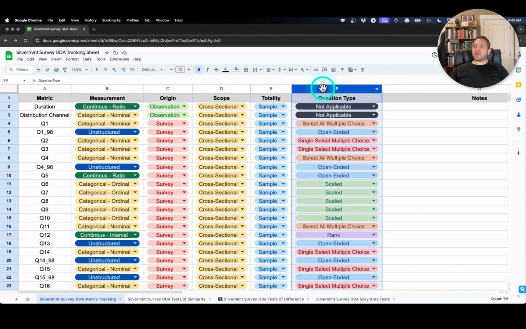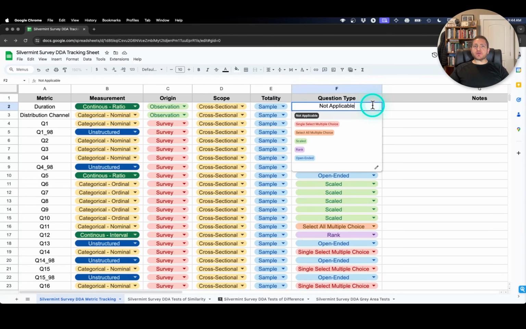Finally, we have column F, which is question type. Because we're dealing with survey data, we need to be able to indicate to the R module whether or not the data point that we're looking at is ordinal or interval. And while we could program that as a hard and clean rule, we're going to treat some metrics that are ordinal as interval, specifically the scaled questions. Technically, we're going to treat them as both. We're going to run them as categorical and then run them as continuous. But we wanted the ability to indicate to the module which type of data it was dealing with based on the survey question, not just on the measurement.